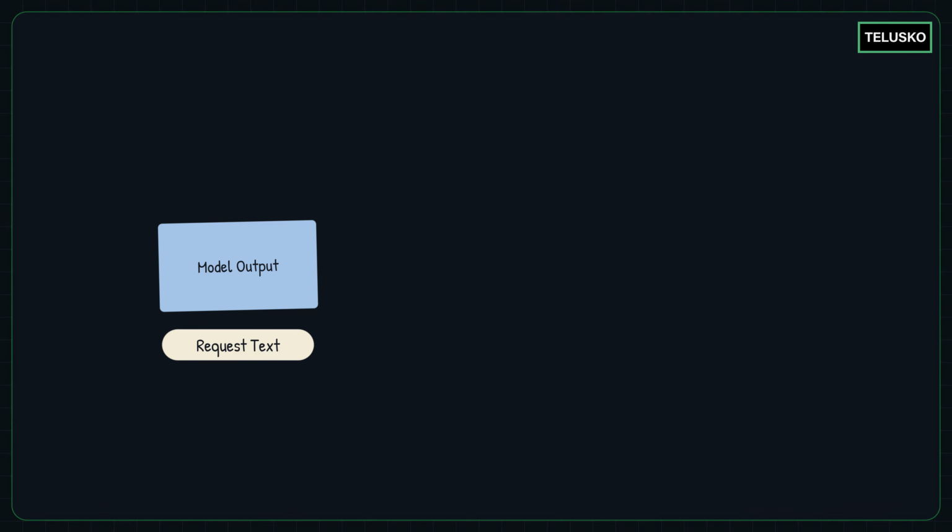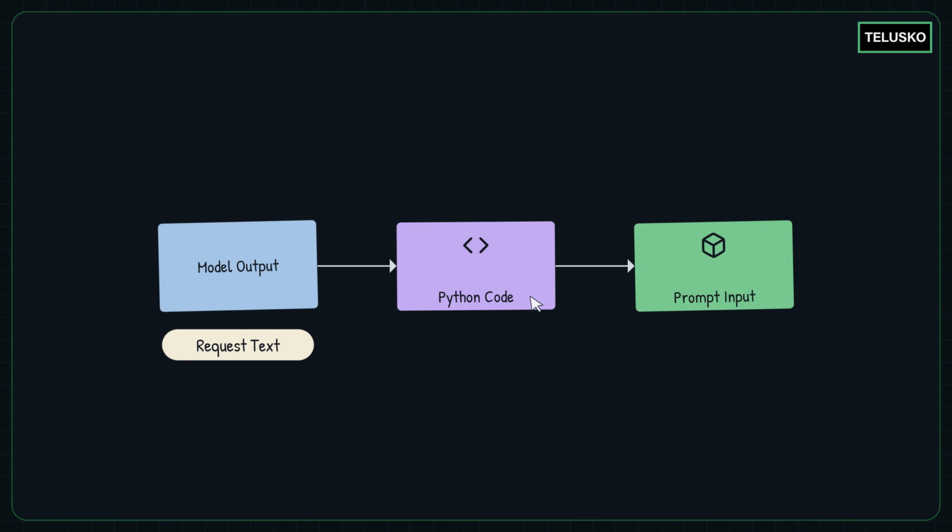This is the part that trips people up most often. We start at the model output, then move to your Python code, and finally land back in the prompt input. The model cannot run anything on its own. A tool call is nothing but a short text request that travels to your code. Your Python layer runs the lookup, grabs the real answer, and sends it back into the prompt as ordinary text.